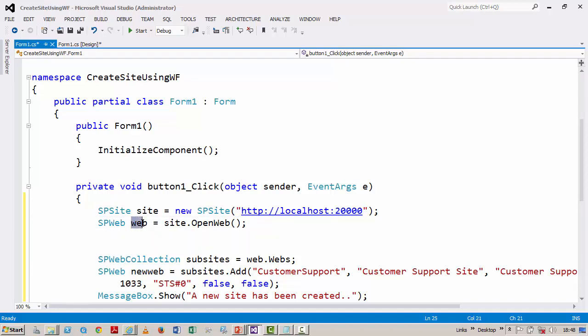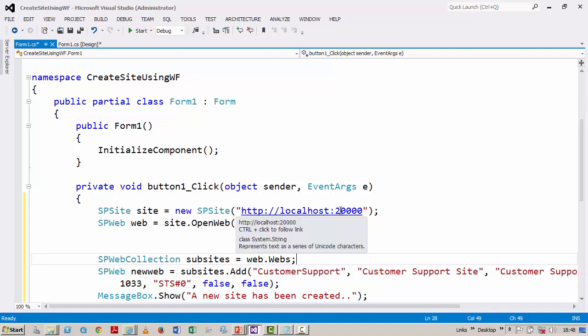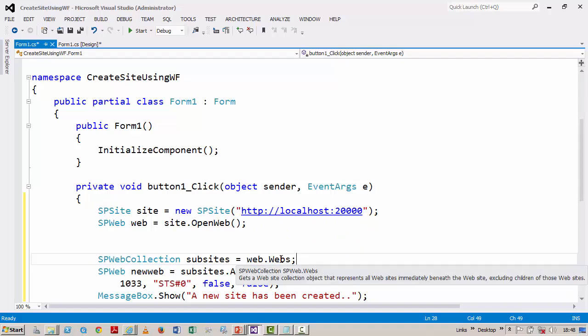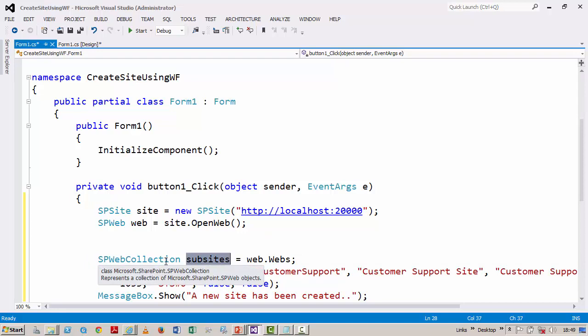Once you have the web handle, I'm saying web.Webs. So you're just trying to find out how many websites are there under this site collection. When I say web.Webs, which is an SPWebCollection, all the subsites that I have under this site collection are now inside the subsites object, and this is an object of the SPWebCollection.